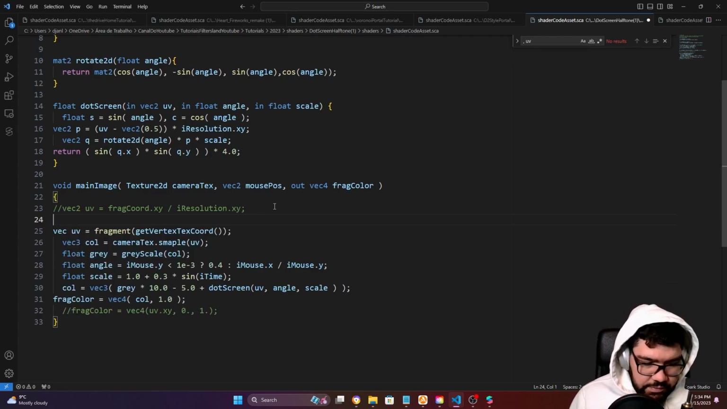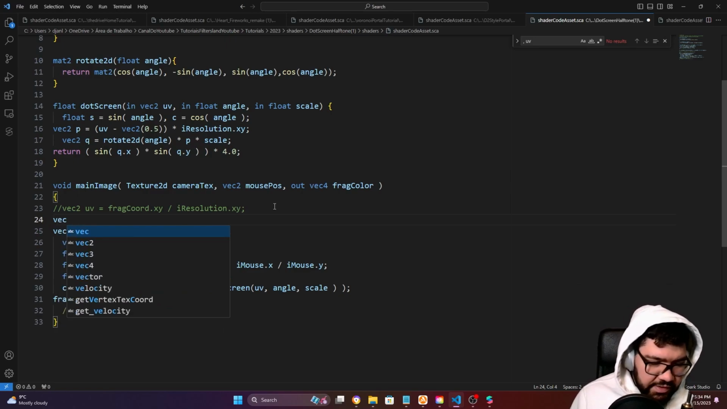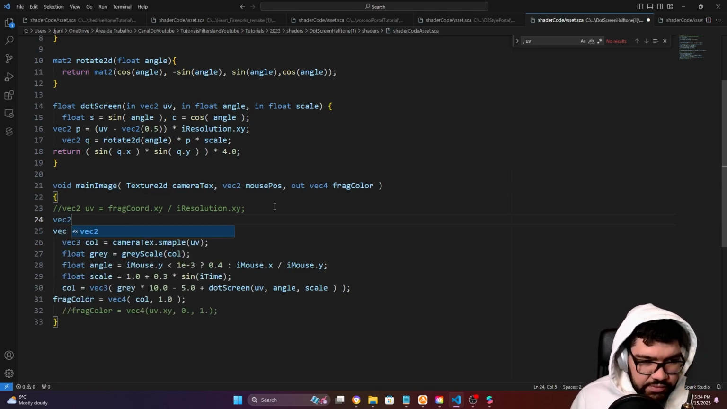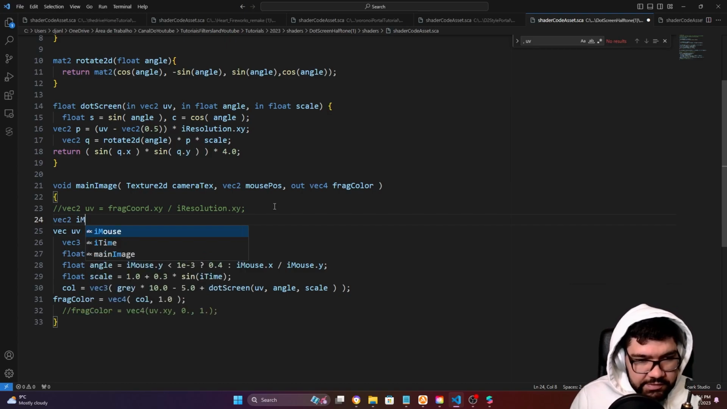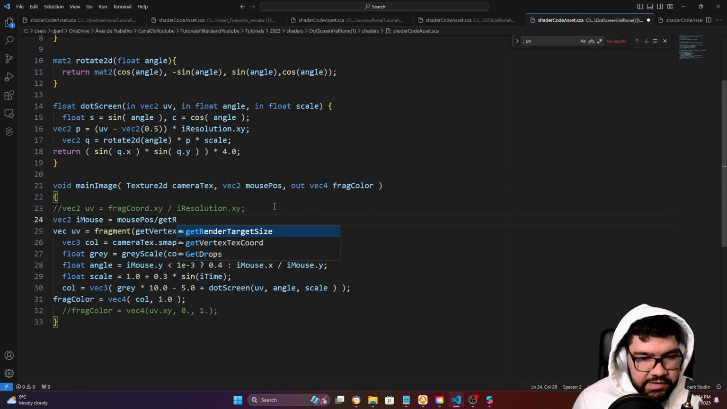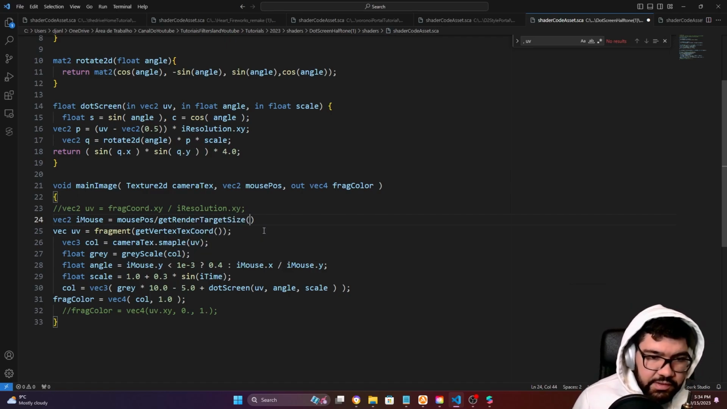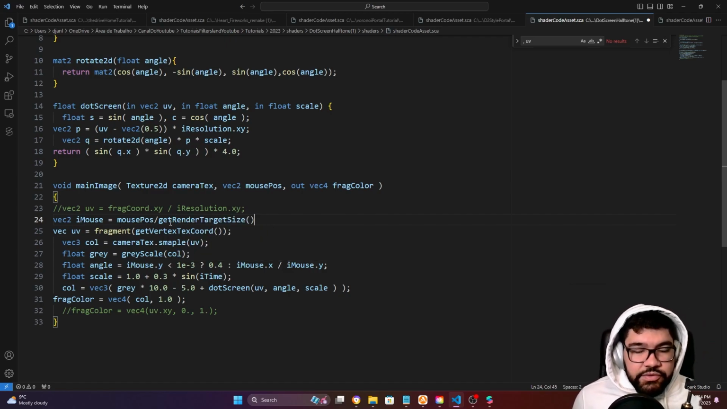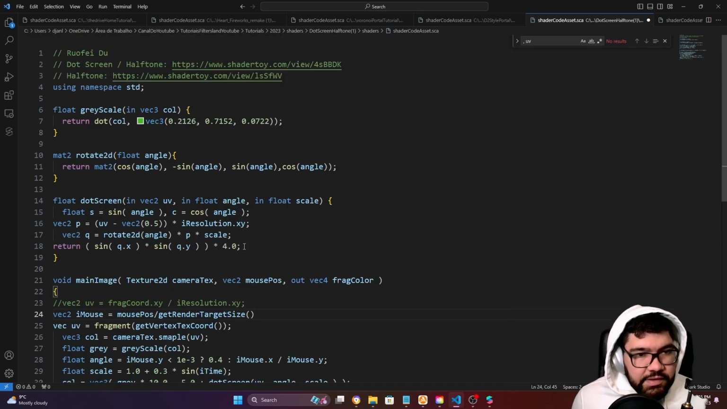So let's declare this variable here, vec2 iMouse equals mouse position divided by get render target size. That's the size of our screen. They're both vec2, so the x position of this one is going to be divided by the x position of this one. The same thing with the y position. Okay, let me see what else we can fix here.